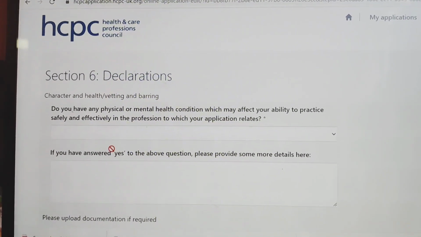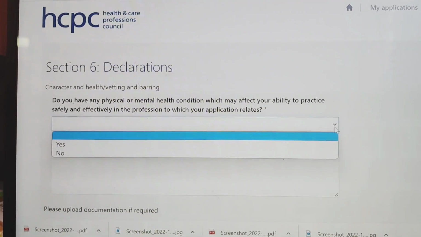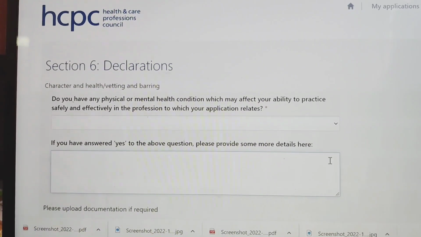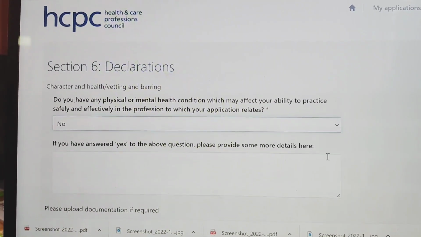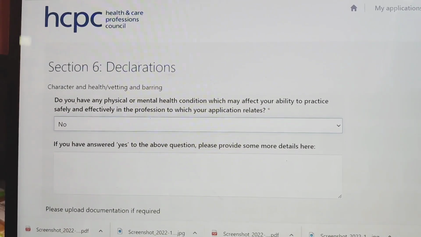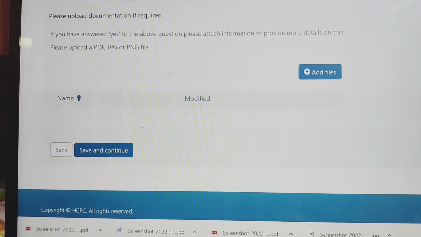Then moving on to the next page: do you have any physical or mental health condition? Give no. If you have answered yes, you have to give an explanation or more details regarding that, and you have to upload documents if required. Save and continue.